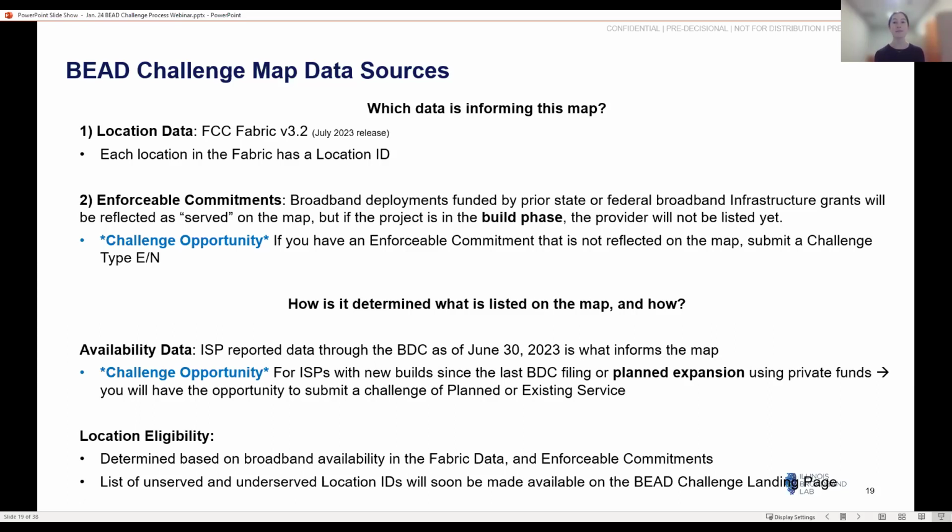Because we have evidence that they are grant funded and these projects are happening, those locations will be listed as served. But please note that if the project is in the build phase, the provider won't be listed yet. These are projects to come that we have full confidence will be coming, because we don't want to double fund them. I highlighted a couple of challenge opportunities here. If you are an ISP and you're part of a commitment that you believe fits this criteria and is not reflected on the map, you can submit a challenge that you are part of an enforceable commitment, and the same goes with the reverse.